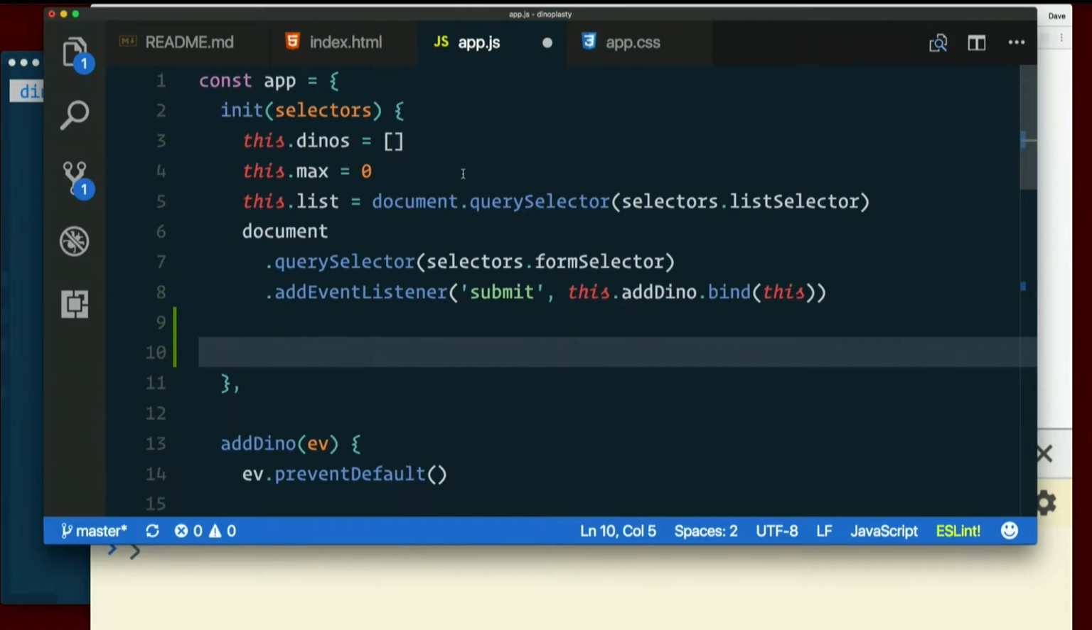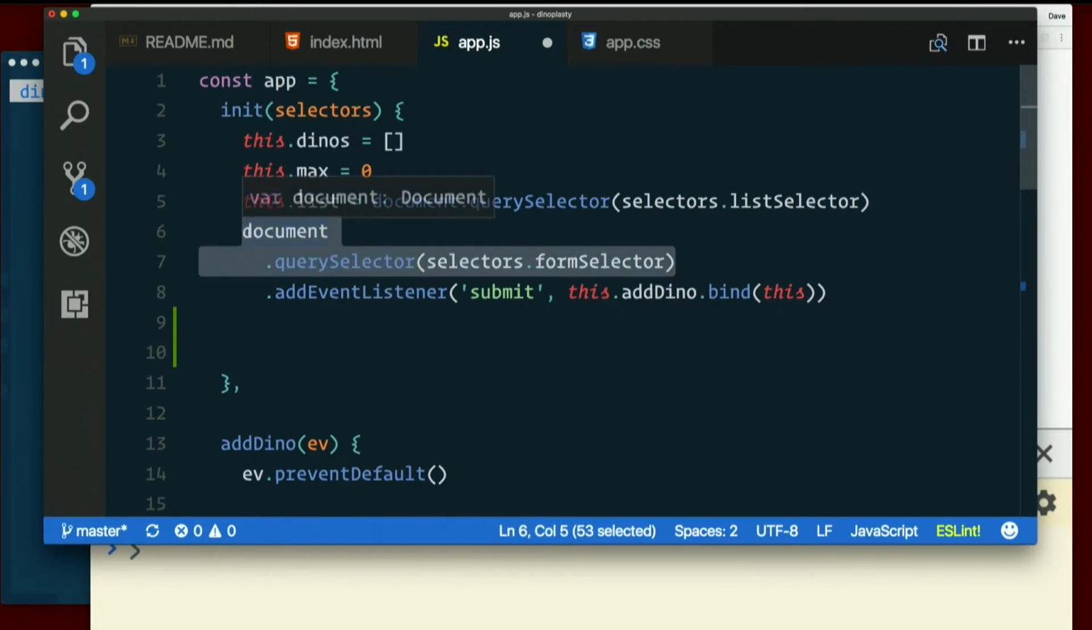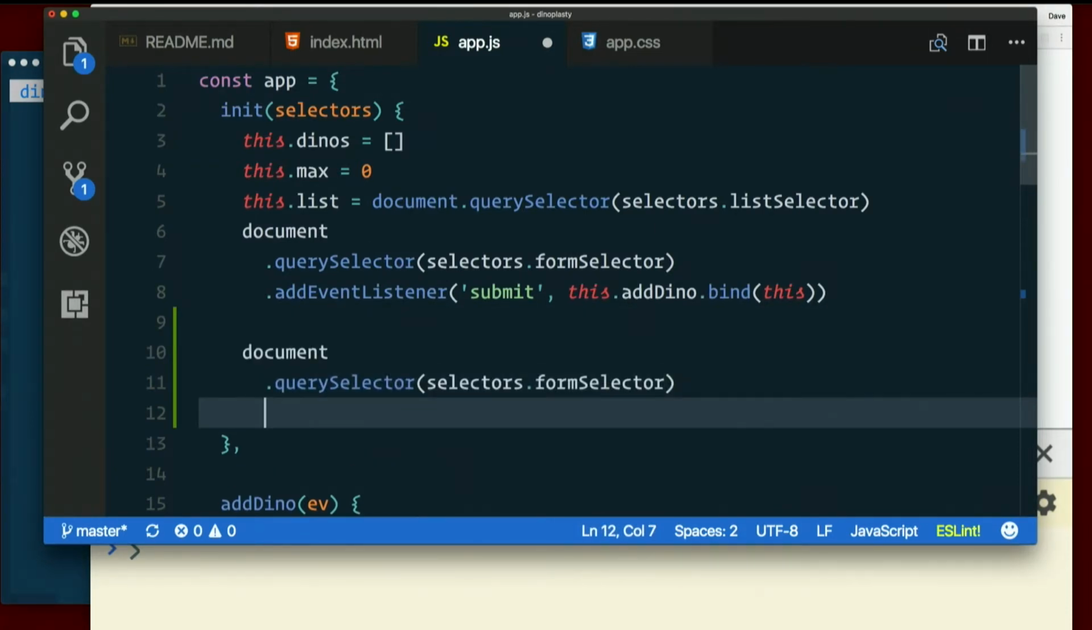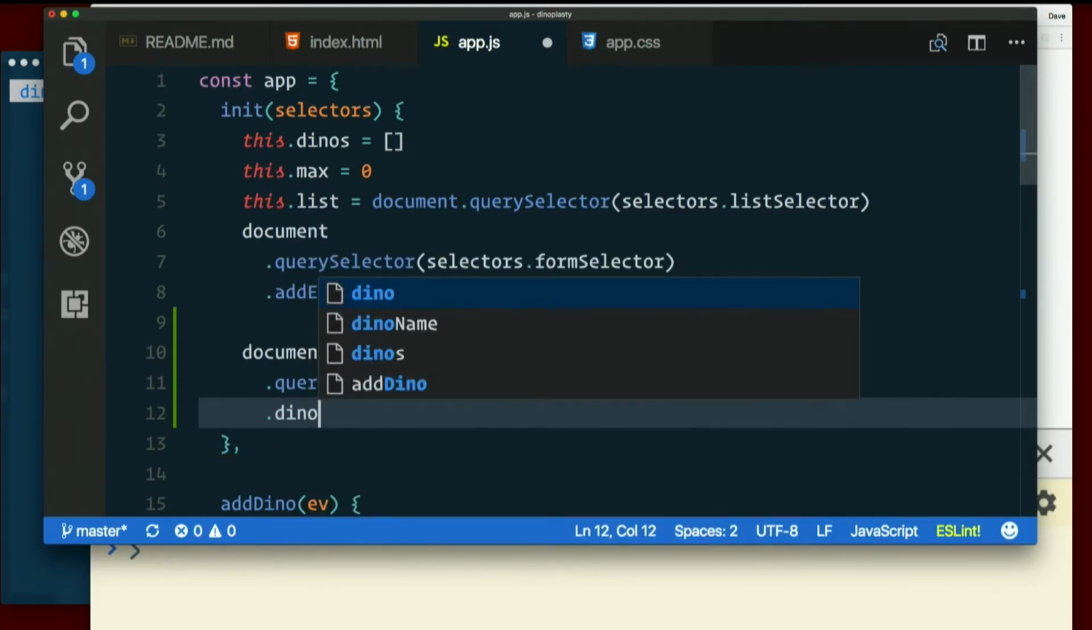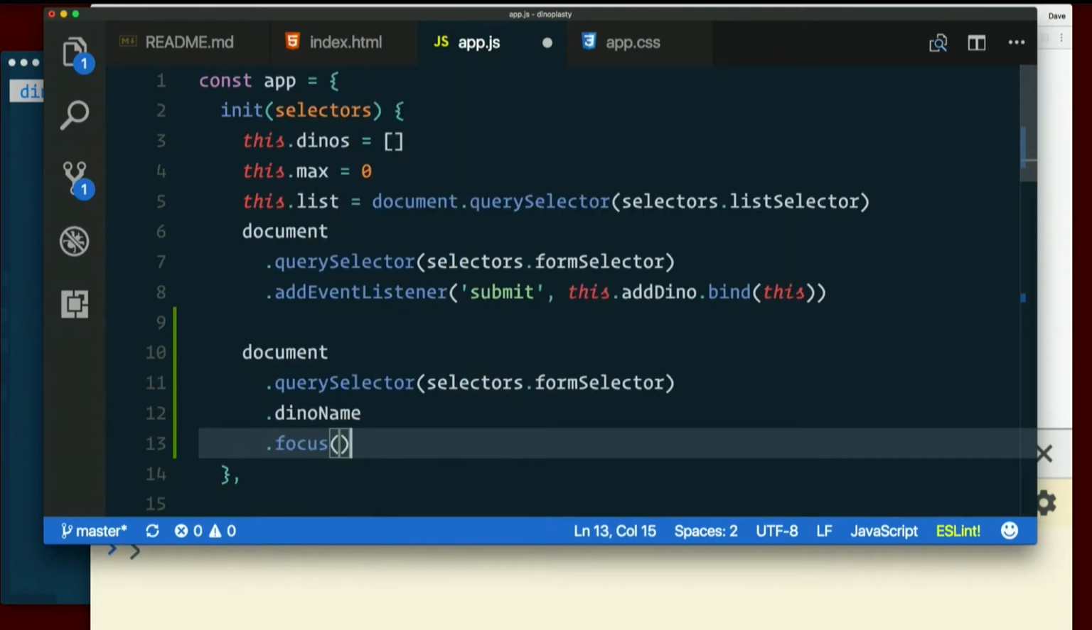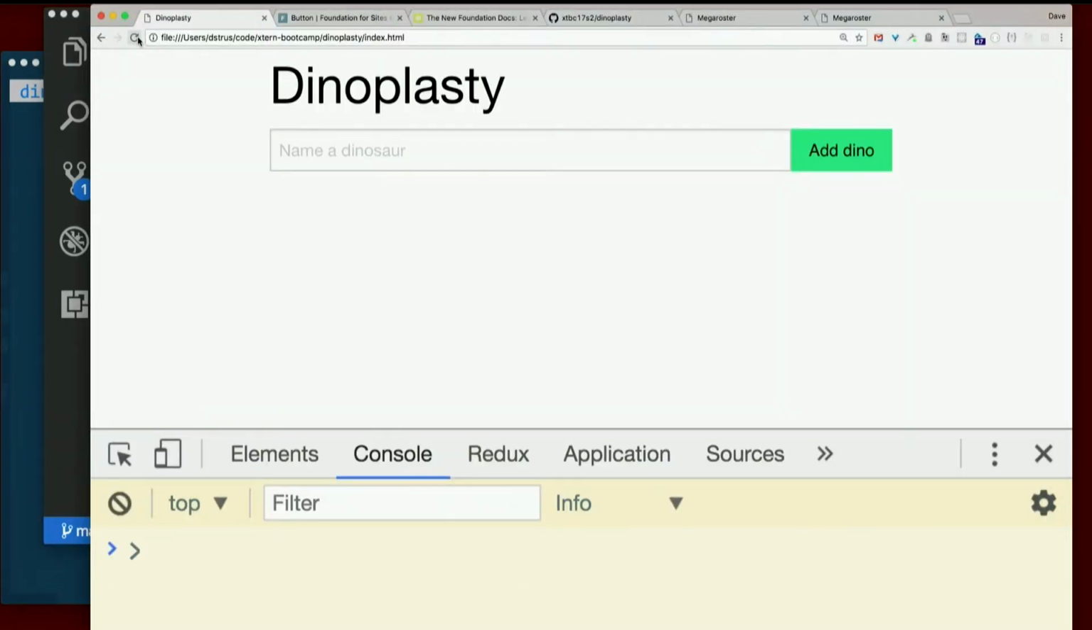So I've got to get the input, right? So I can get the form with this thing, right? That's the form. To get the input then, it's called something like dino name, right? Dot focus. And that's a method. We need some parens. You believe him? Refresh, and I'm just going to start typing like a maniac. Oops, I need to refresh here. Yes. Sweet. Sweet. I like it.